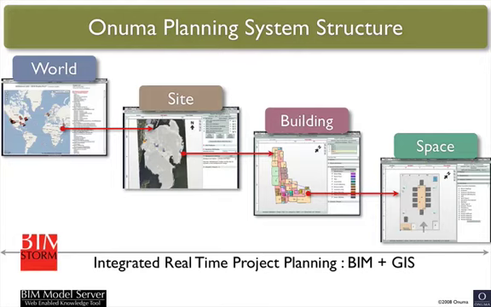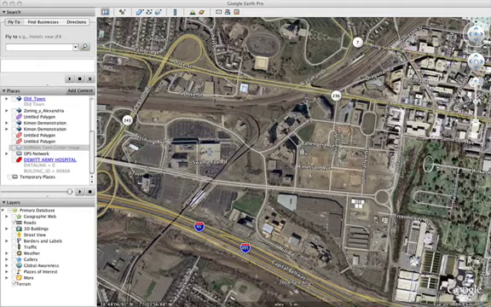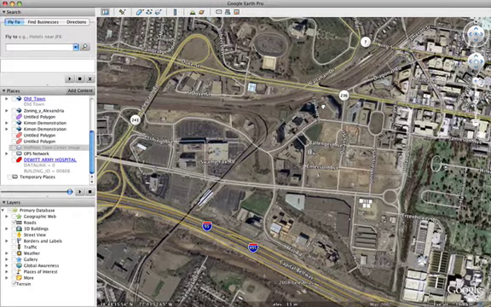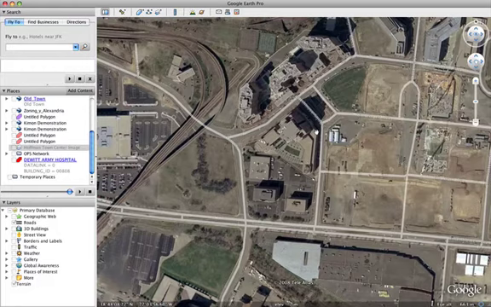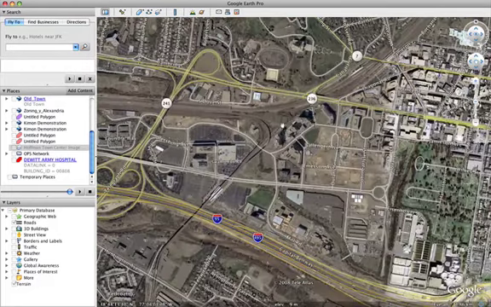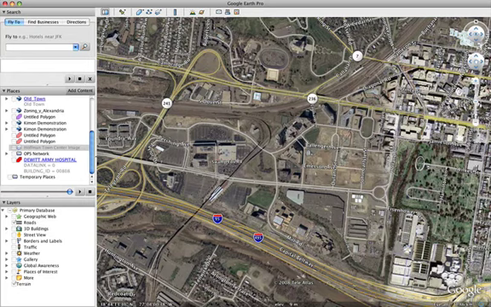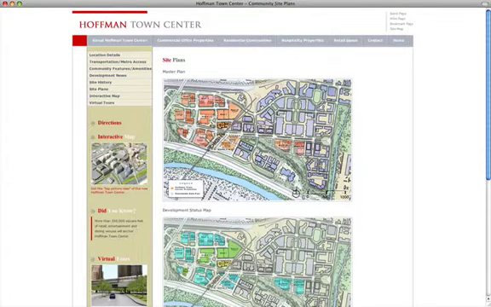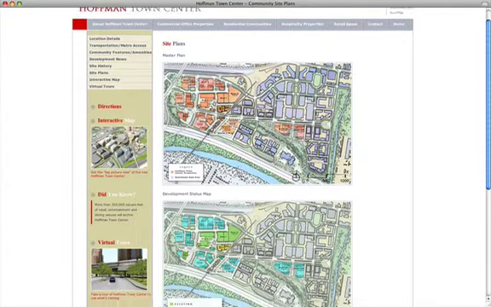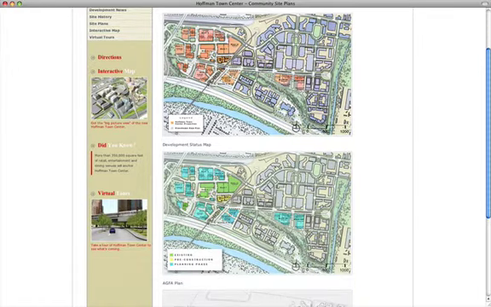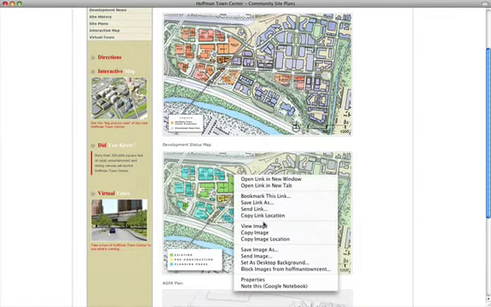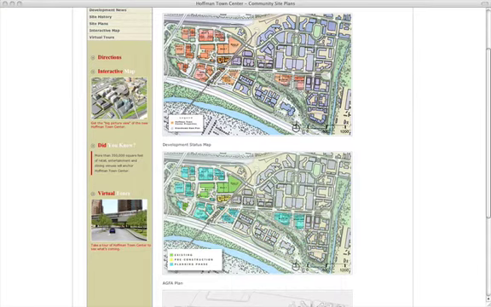The Onuma planning system, using Google Earth to build up a site. This site in Google Earth, as you can see, has some lots that are still under development. The photograph might be several years old. We looked on the internet and found the developer's plans and copied the image to the desktop.